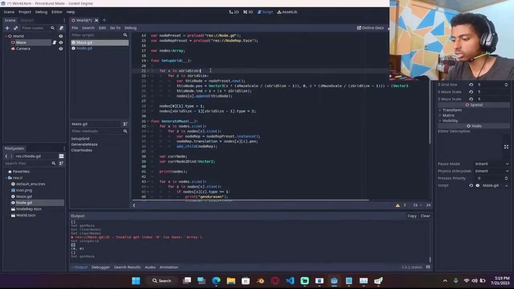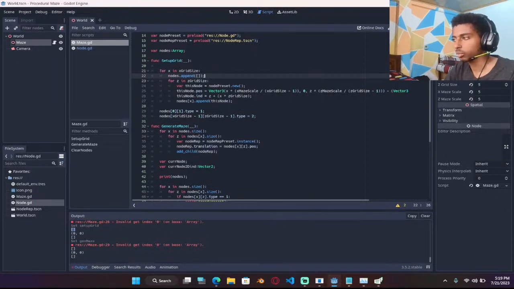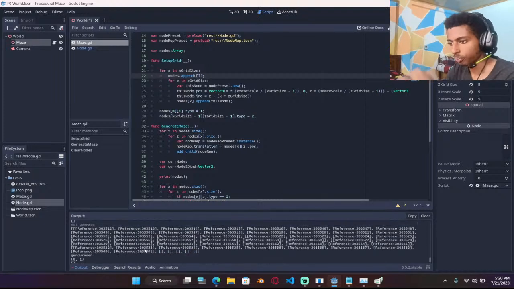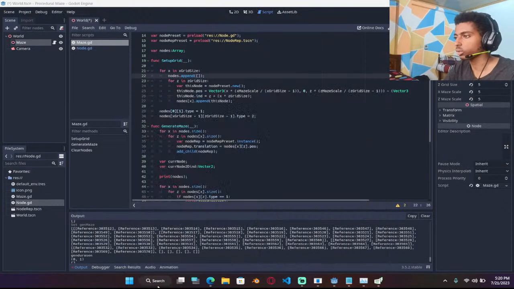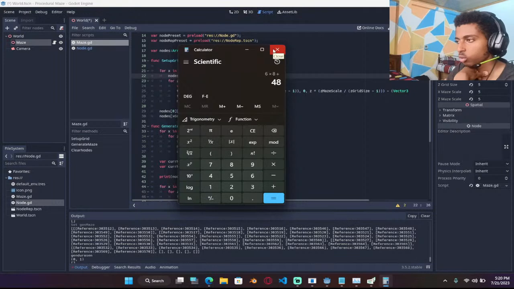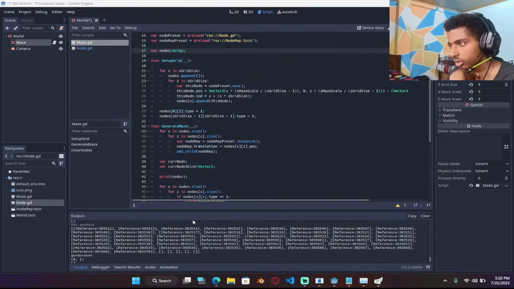Oh, this needs to be here. Maybe that will fix it. Setup grid, gen maze. There we go. Let's count it. 1, 2, 3, 4, 5, 6, 7, 8. 1, 2, 3, 4, 5, 6. What's 6 times 8? I'm gonna pull out the calculator because I don't feel like doing maths right now. 6 times 8 equals 48. It's 5 and 5. It shouldn't be beyond 25. Why is there above 25?